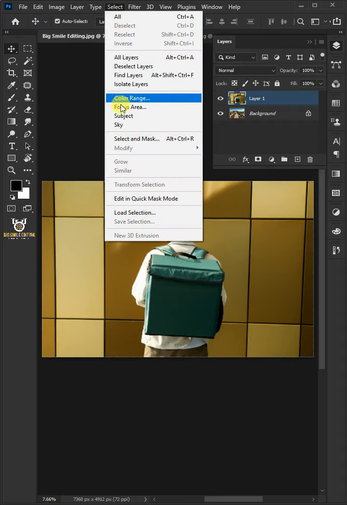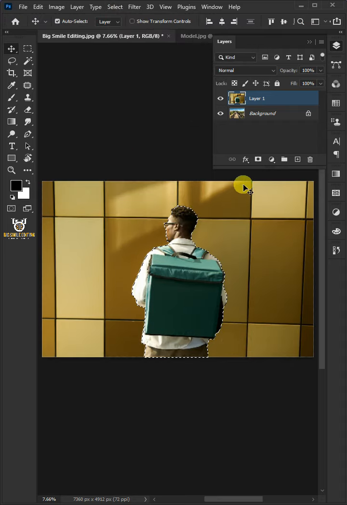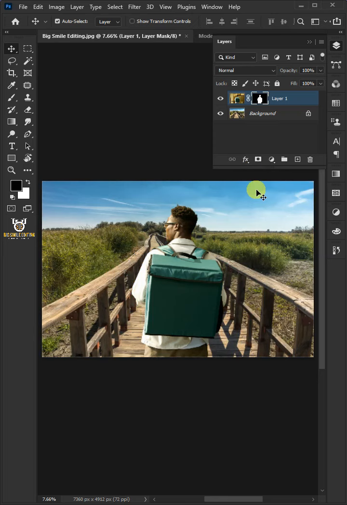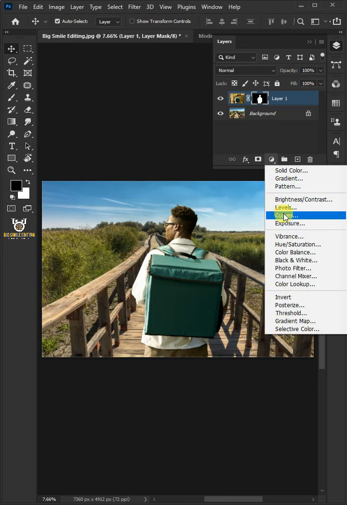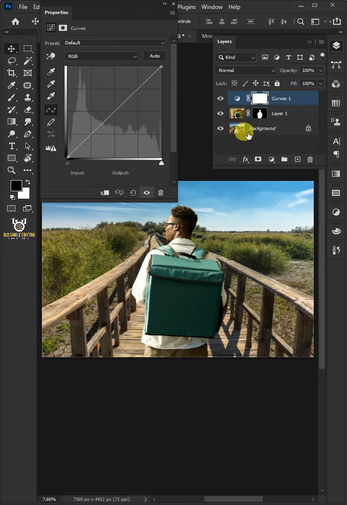Go to Select and choose the subject. Then click the Add Layer Mask icon. Click on the Adjustment Layer icon and choose the curves. And make sure the layer's thumbnail is selected. Click on the Clip to Layer icon.